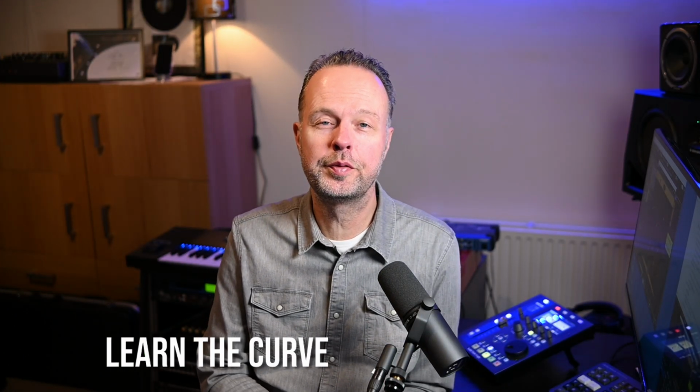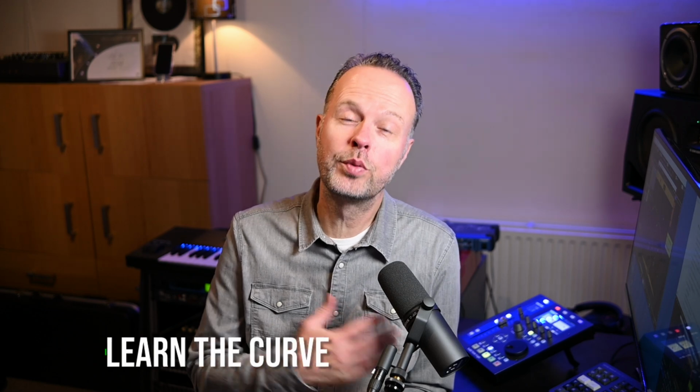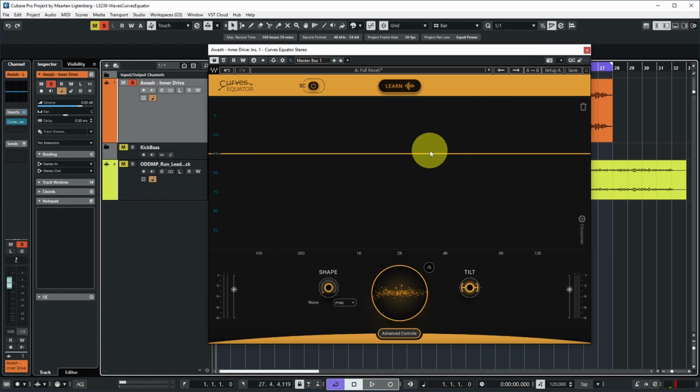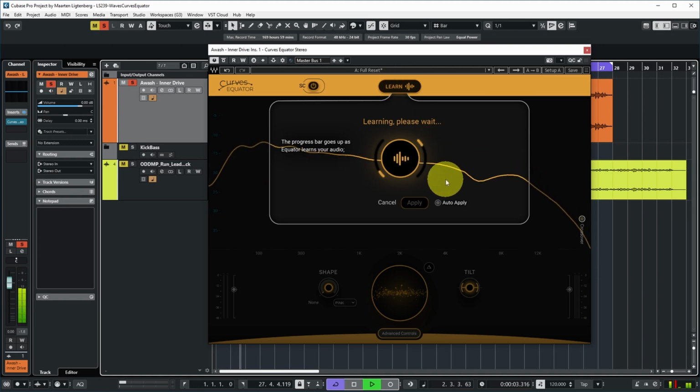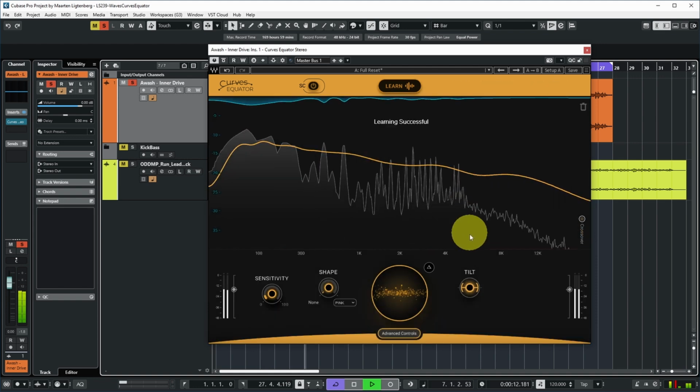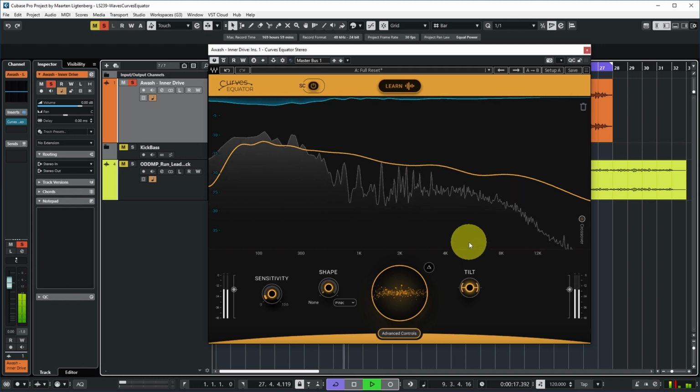But let's get back to Waves Equator. Now, apart from shaping the curve yourself, you can also let the curve be derived from your audio. Let's have a look at that. If you push the learn button here and then play audio, it will basically listen to your audio and learn your curve. If you feel that it has heard enough, you can also push auto apply, which will usually make it learn a little bit longer.